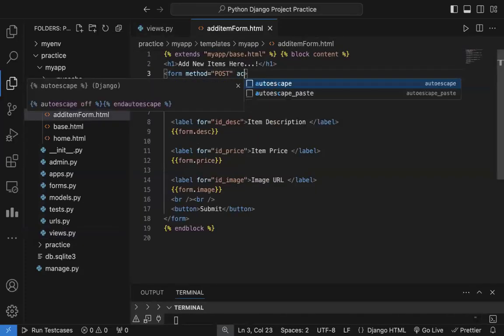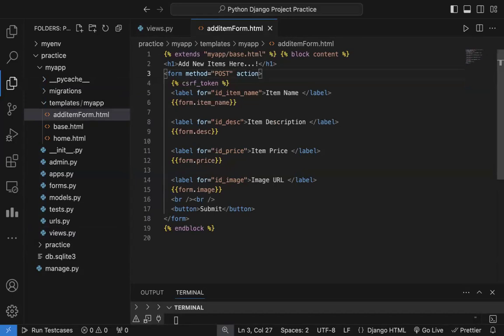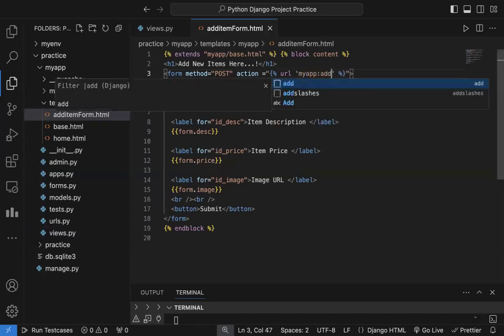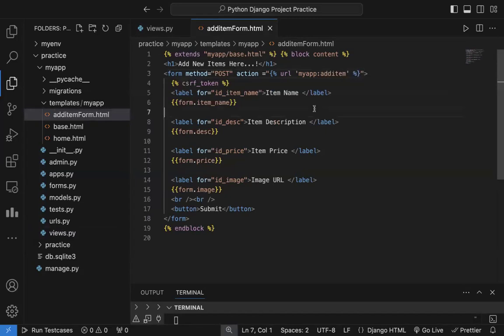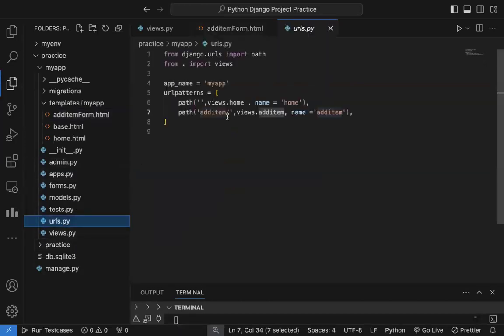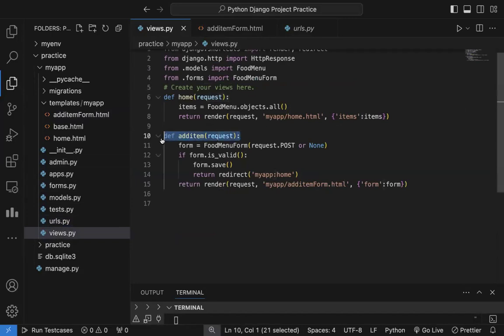But if you want to give the action, you can give the action like this, and inside this action we can give the URL, the same way we have given the URL in the previous classes. So inside this URL, I am telling it to go to my app and invoke which URL? The add item URL. So what is the meaning of this? When the user hits the submit button of this form, which URL should it call? Add item. So if you go to the URLs, do we have add item? Yes. What is this add item doing? It will invoke the add item view. So go to the views, and again the add item view will be invoked.